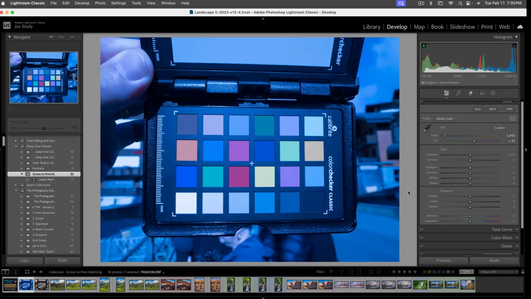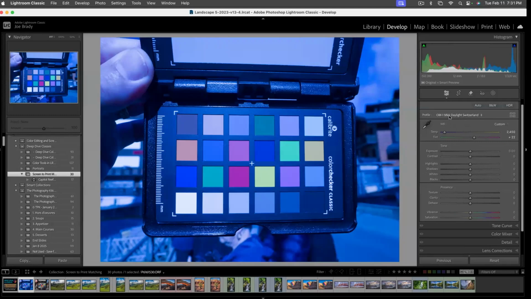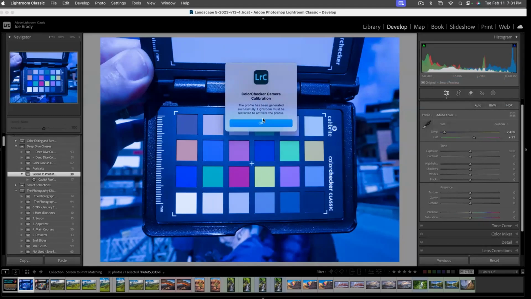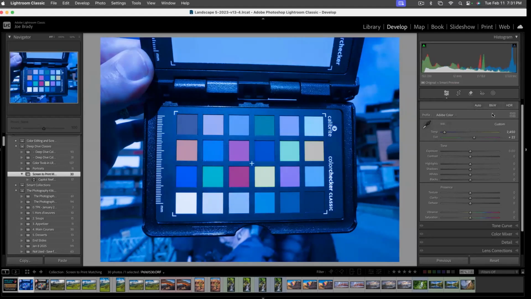That would be really weird. That would be like if you had the tungsten setting on by mistake. Well, if I apply the profile, which is now right here, here's the one I created earlier, it's not going to help. Yeah, it changes the colors, but that isn't very good with that kind of color temperature. So I'll put it back to Adobe Color. Oh, there's the message saying it's been generated. Let's just put it back to as shot.